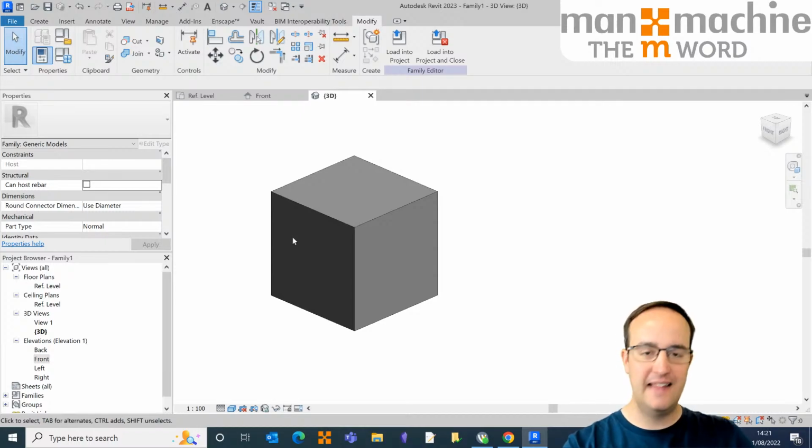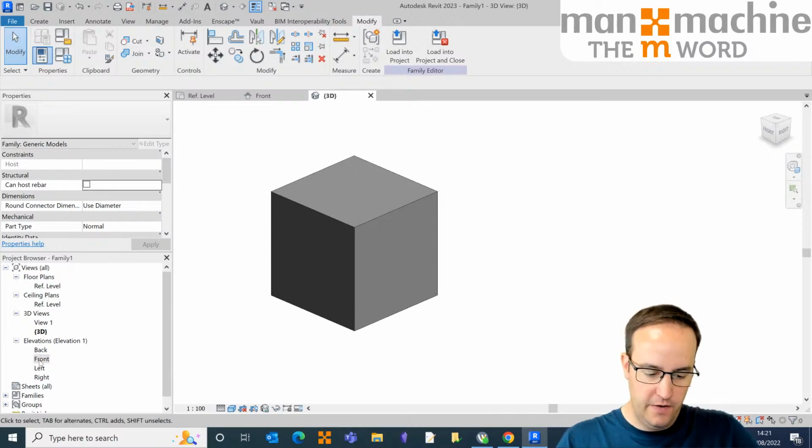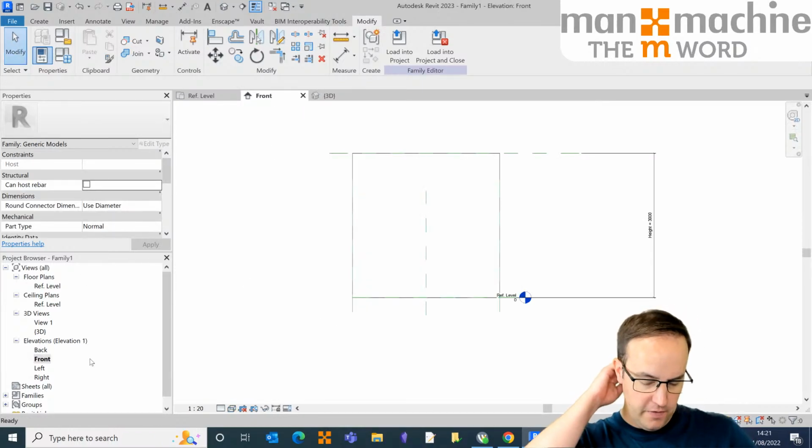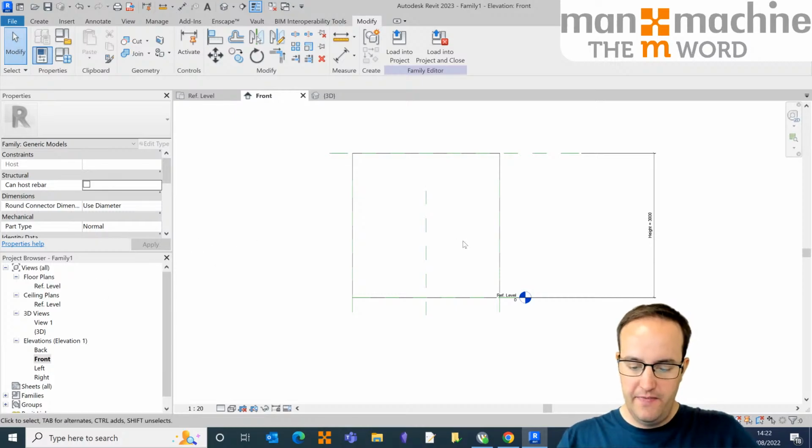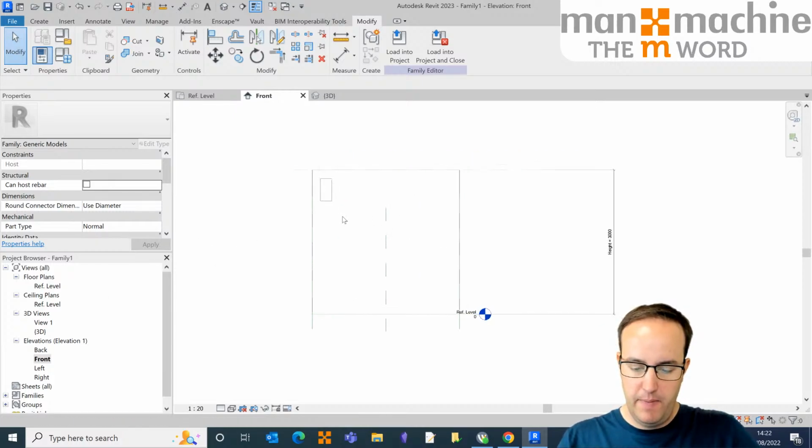So to continually add detail onto this, it's really straightforward. We just continue to follow that process. So if I go and look at this from the front, using the front elevation, I can then come in and basically start on here.